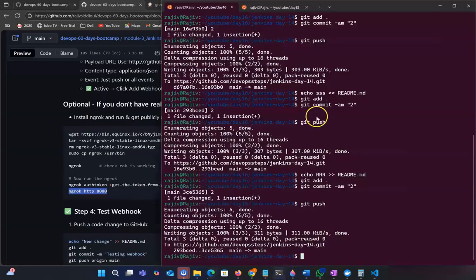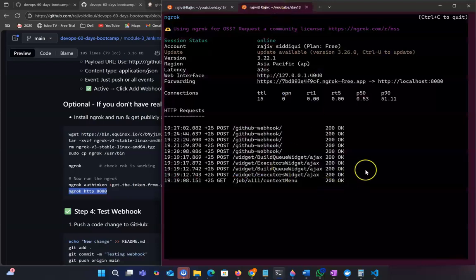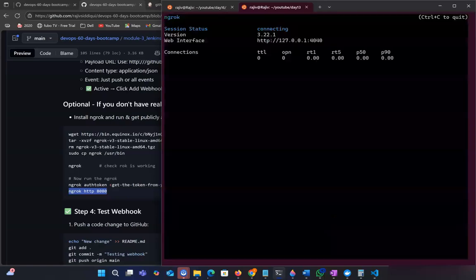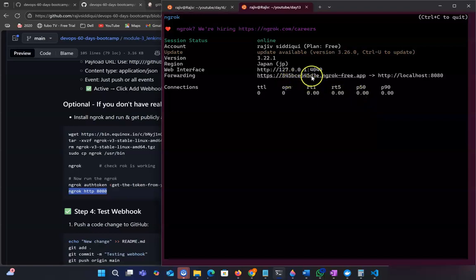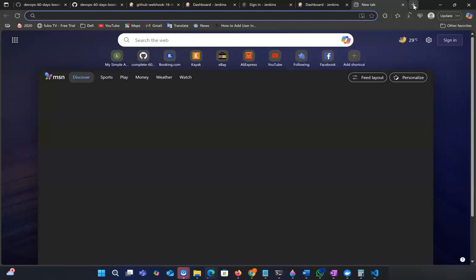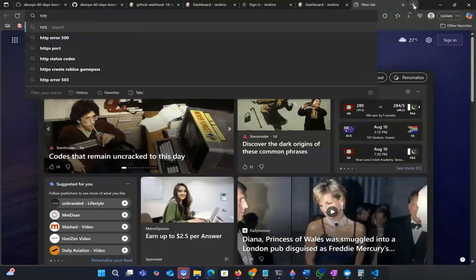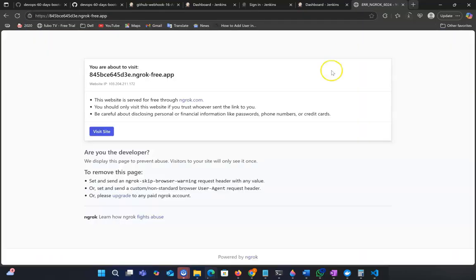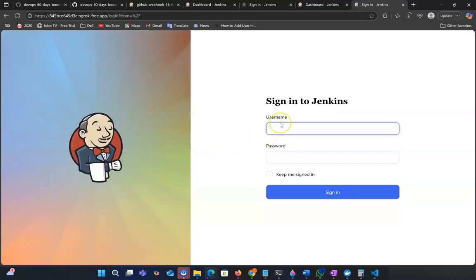So go to my control panel. Here I already ran it from my previous video. So just run ngrok http 8080, enter, and it will give a URL where you can access that one. So let me copy that one. It will already give http. Then you need to click visit site, then you can type your username.